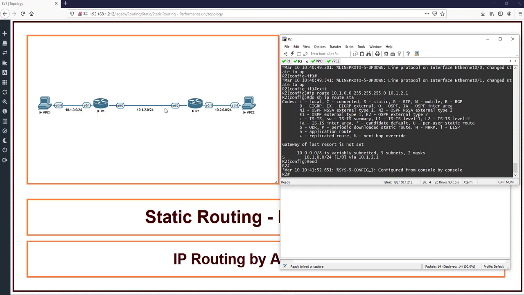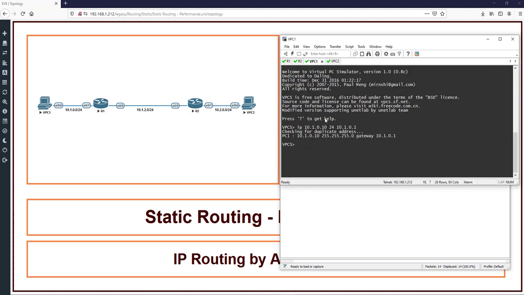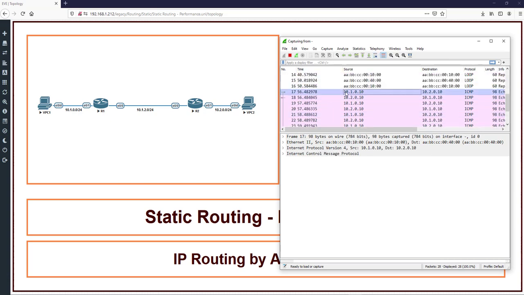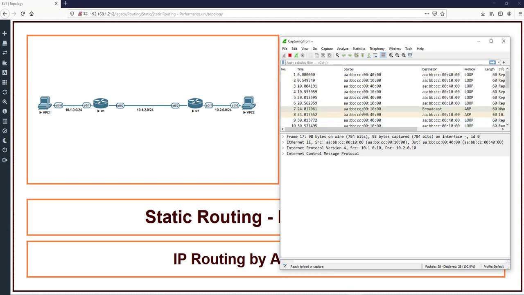Now, first I want to send the traffic from VPC1 to VPC2. Please send this traffic, ping 10.2.0.10. This is the IP address of VPC2. Okay, we have connectivity, but what is happening now? Look at here. The first thing that we can see is the ICMP packet, and we should find the ARP. This is the ARP.